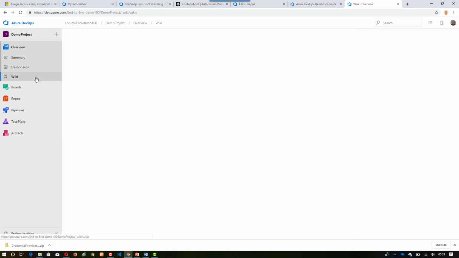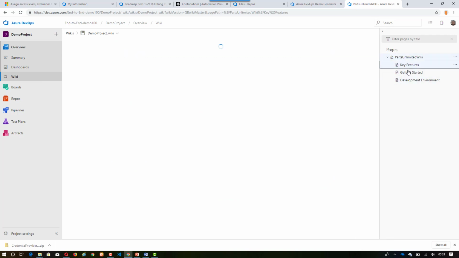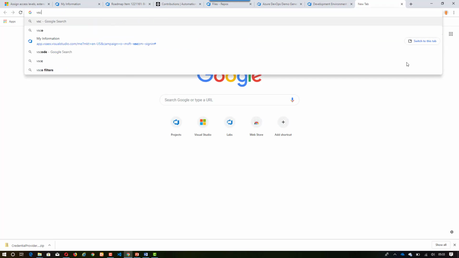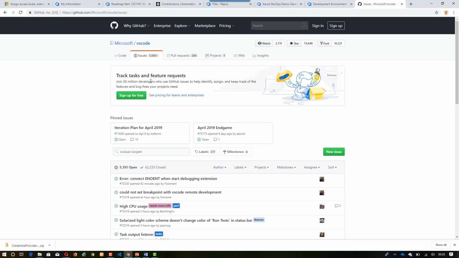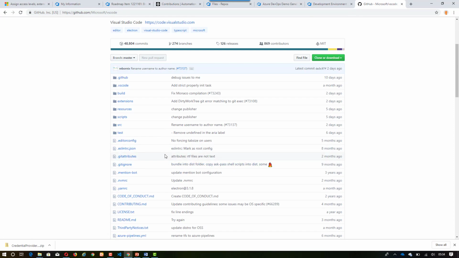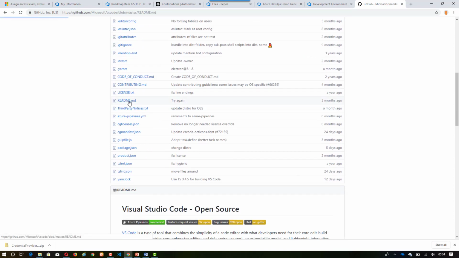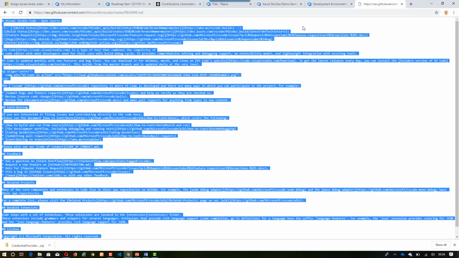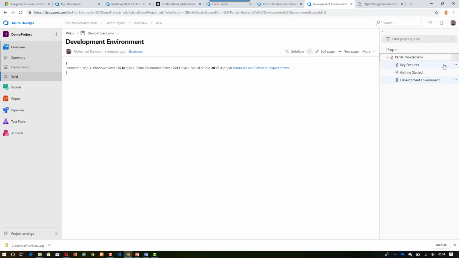So I'm going for Wiki. This is the Wiki as we can see here. Okay, features, which doesn't look like a very good Wiki to me. Let me show you very quickly a very good Wiki. If I say VS Code GitHub, if I open the Visual Studio Code on GitHub, just if I go here, this is the README, and go for raw. Let's take that, and I will start to create a new sub page.